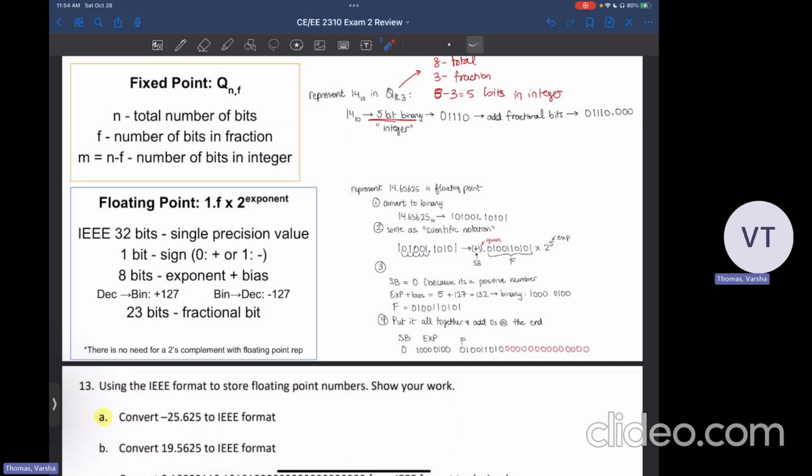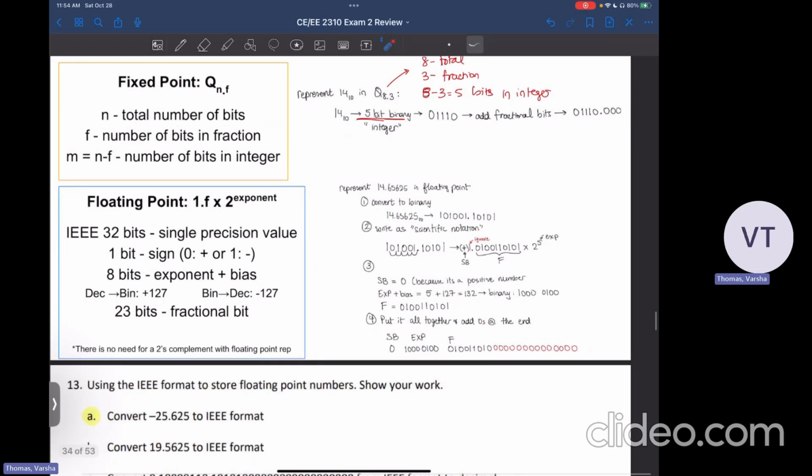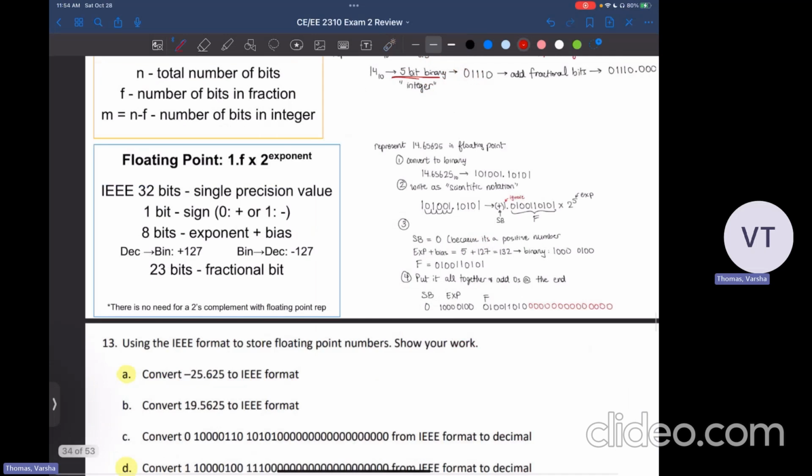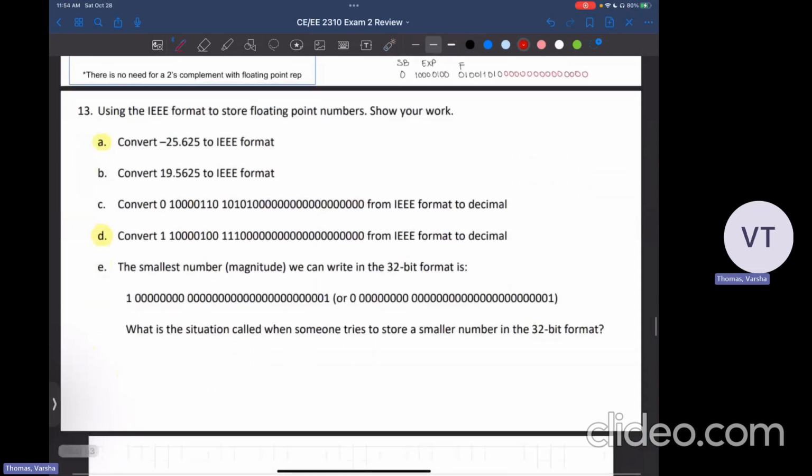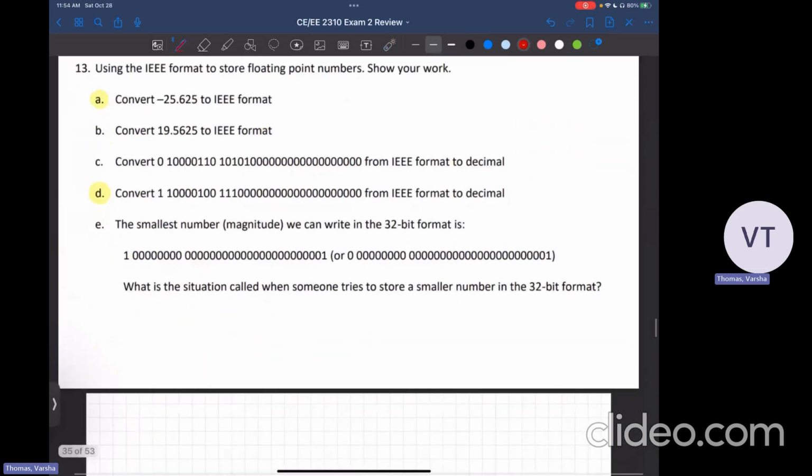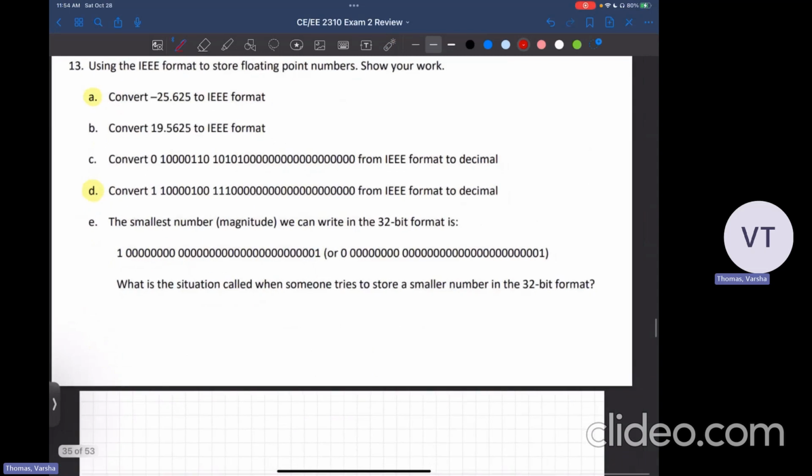As I've said, because a floating point representation can represent both negative and positive numbers, you don't need 2's complement at any given point. So let's do an example. We're going to start off with IEEE floating point representation. I'm going to write it down here.